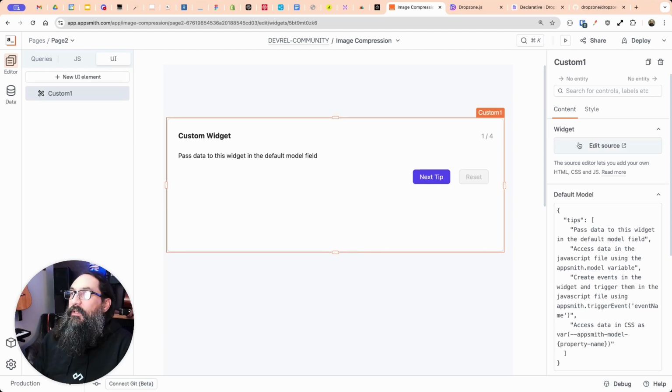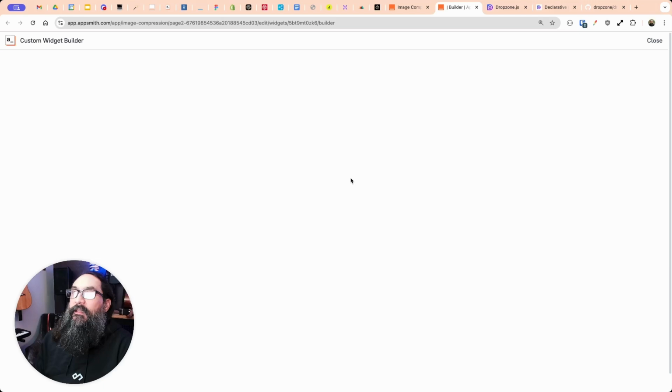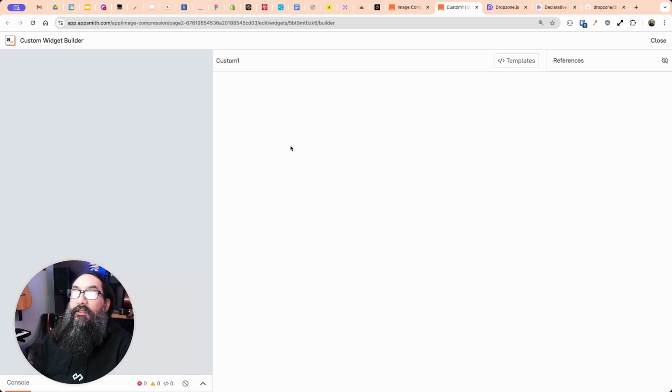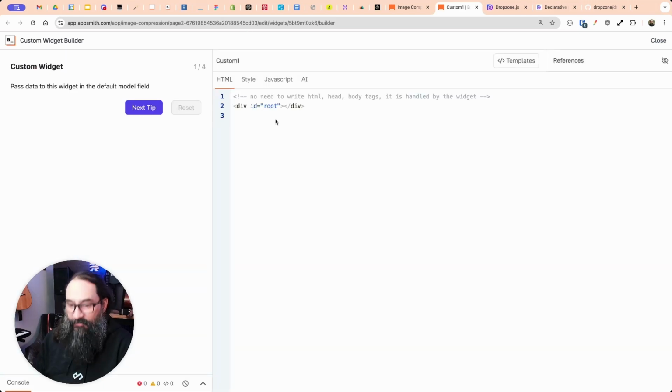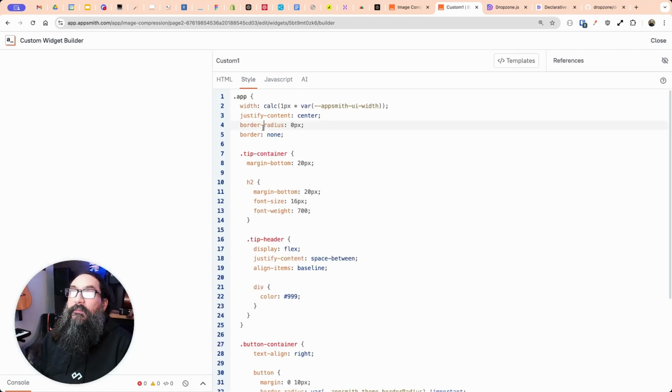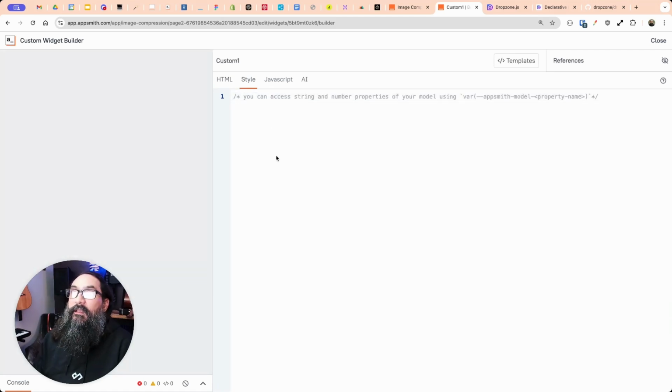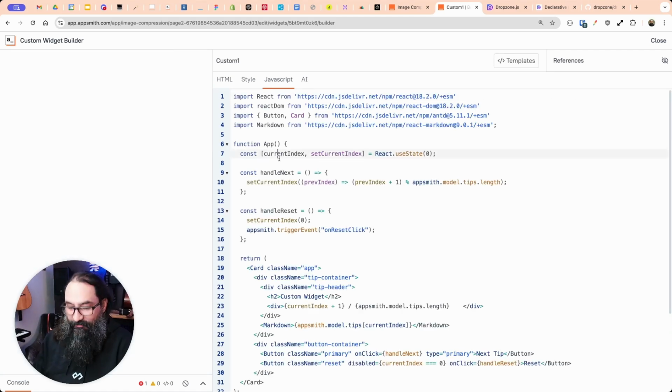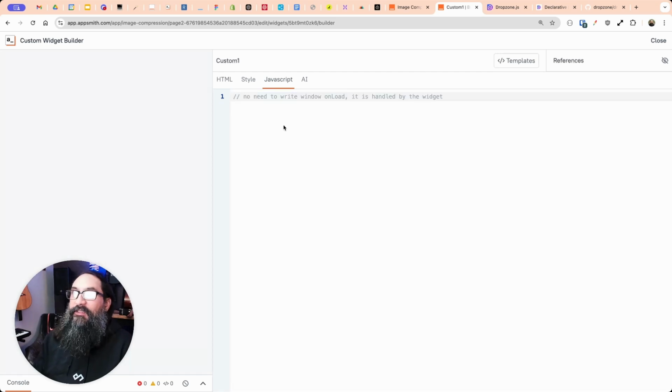All right, and then we want to go edit the source for this custom widget. First thing I'm going to do is just clear out the default code here that comes with it. And just ignore this AI tab here for now. That is a new feature coming out soon.